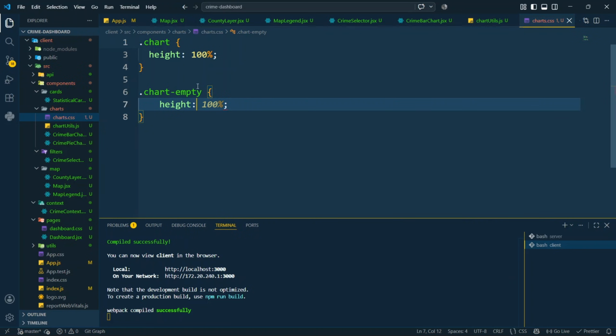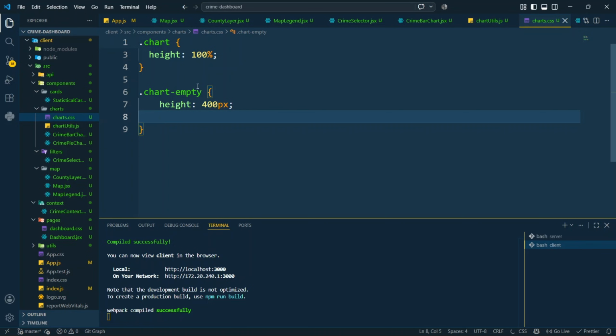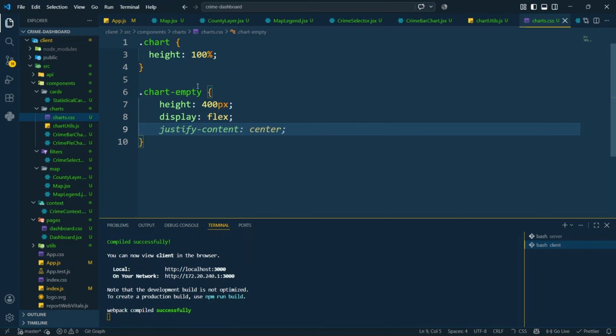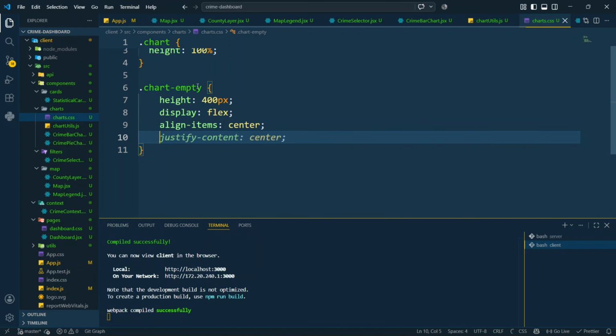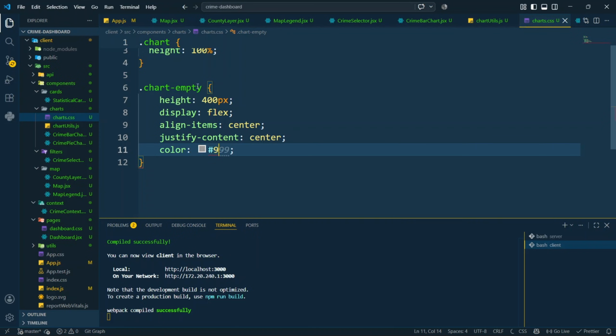So we can say height is 400 pixels, like that. And then we can also have display as flex. We can align items to center. We can justify content center. We can use color as 777.